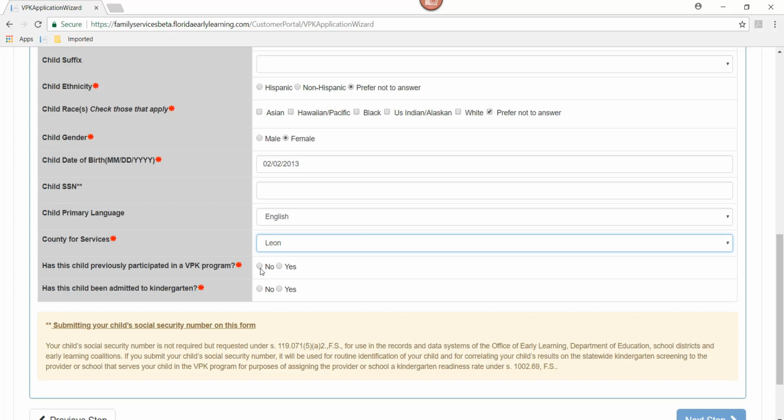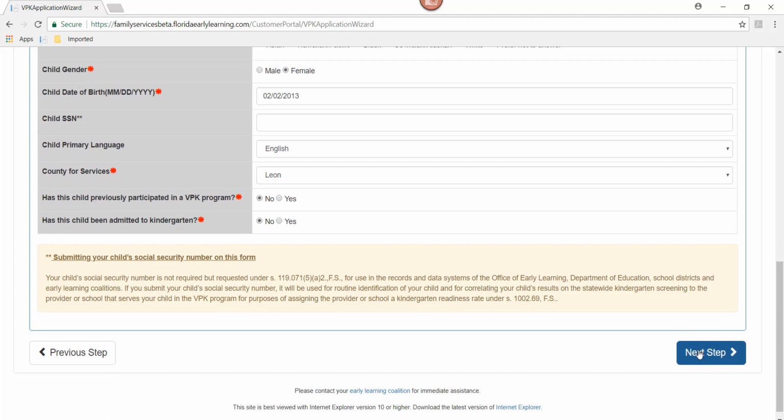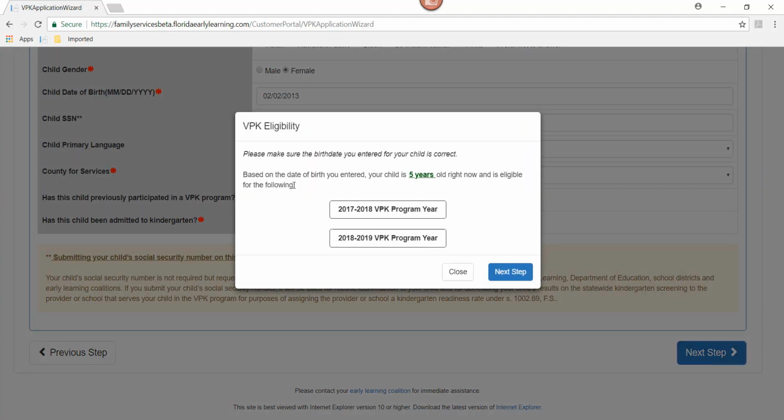The family is also asked, has this child previously participated in a VPK program? You may select yes or no. And another question, has the child been admitted to kindergarten? Yes or no. Children that have been admitted to the kindergarten are not eligible for the VPK program. You may select Next Step to continue. Again, based on the child's date of birth, there are 2 program years available to this child.